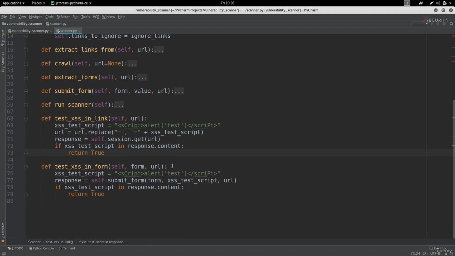So as you can see, a very simple method similar to the one in here. The only difference is we had to replace the equal with equal plus my test script instead of submitting the test script as an argument in the submit. Then we're sending a normal GET request, we're storing the result in the response, and then we're checking if the HTML code contains the XSS script. If it does, we're going to return true. Otherwise, the method is going to return none.